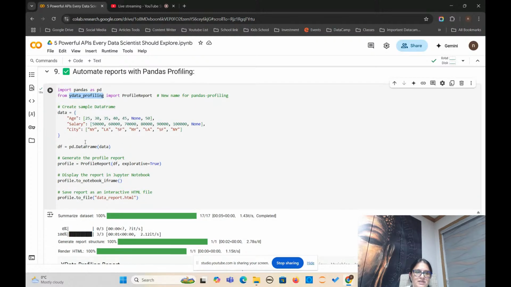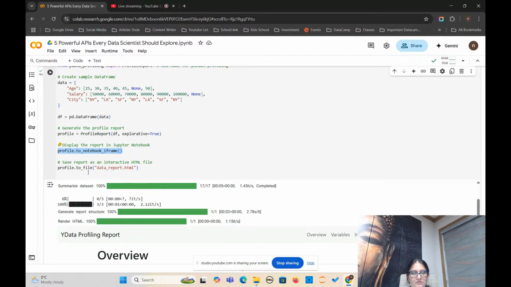Here I have created this data frame, and now we will generate the profile report, passing your data frame with explorative set to True. It will explore your whole data frame in one report. I will show you. Then it will display the report in the Jupyter notebook. Then you need to use the to_notebook_iframe method, and you can create the HTML file as well, so you can download it. If you want to have a meeting with your stakeholders and show something to them, this is the easiest way to create the file very quickly.